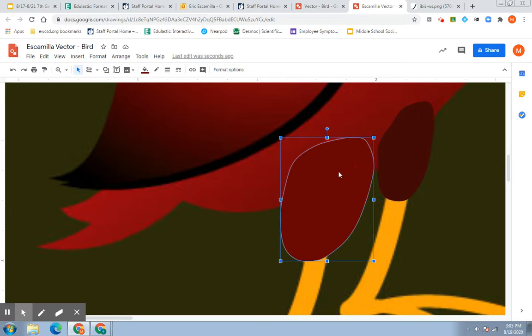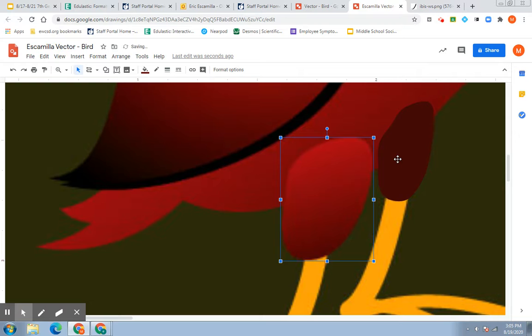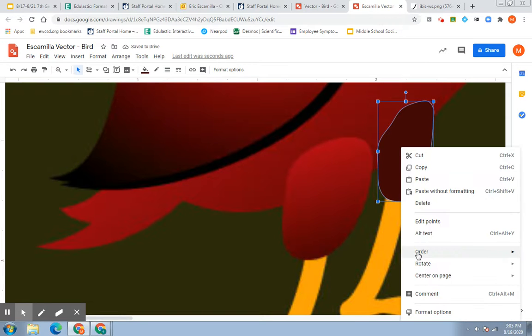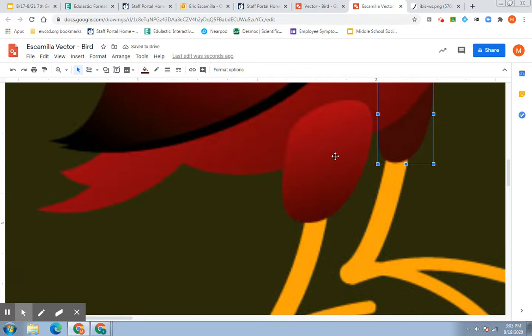And I'm going to get rid of these. So order, send backward, order, send backward. And this one even has a slight gradient as well. So if you'd like to do the gradient there, you can. But that's not a requirement of this project.